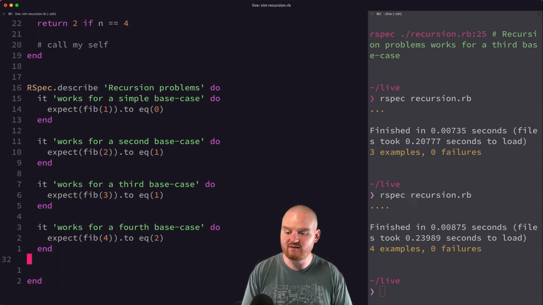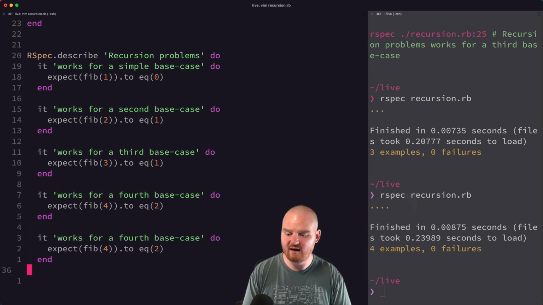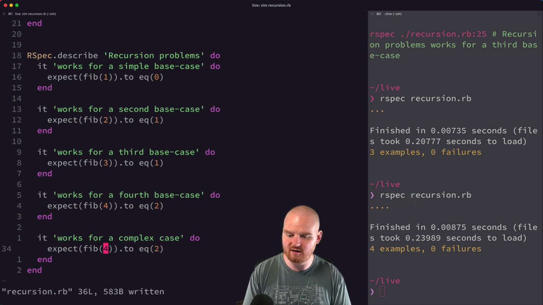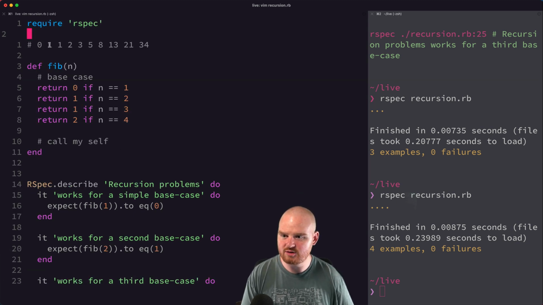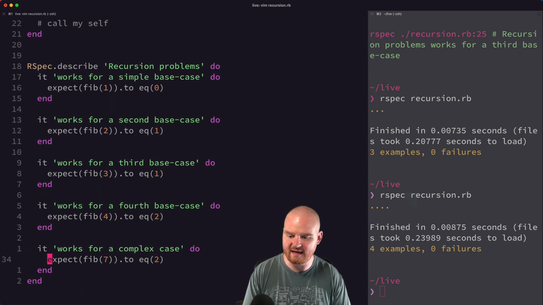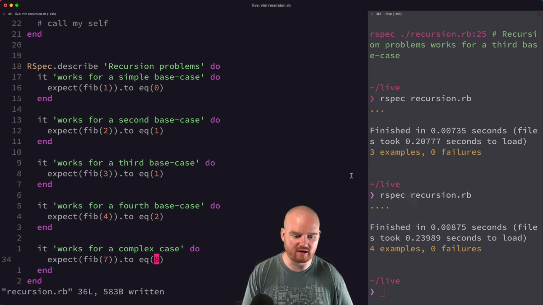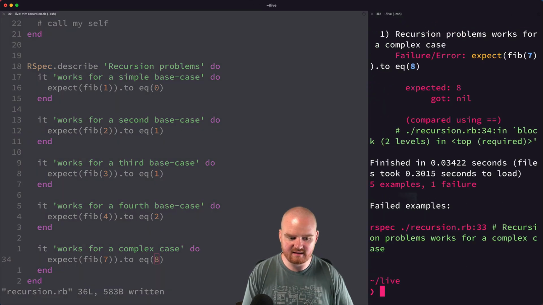Those all work. Now let's try a more complex base case, or a more complex case. So it works for, let's say, a complex case. And we'll pass in Fibonacci of, I don't know, 7. Okay, and so we have 1, 2, 3, 4, 5, 6, 7. So we expect it to give us back the number 8. So this is going to be the number 8. Now if we run our test, it's going to fail.